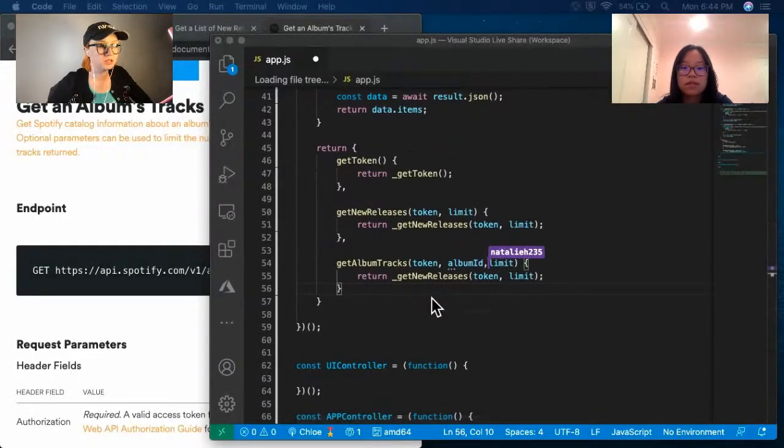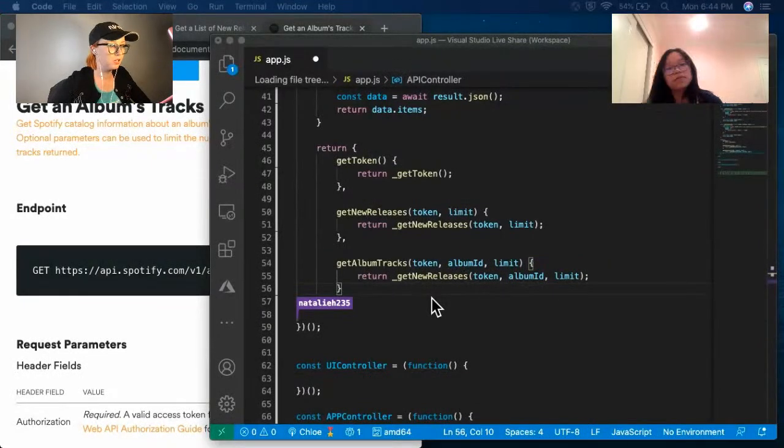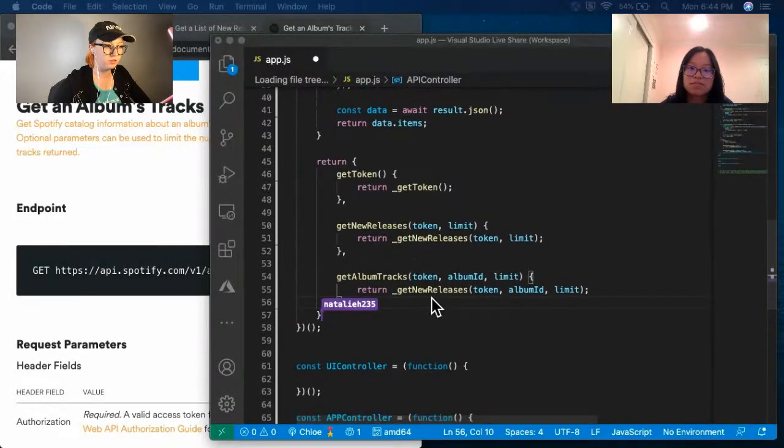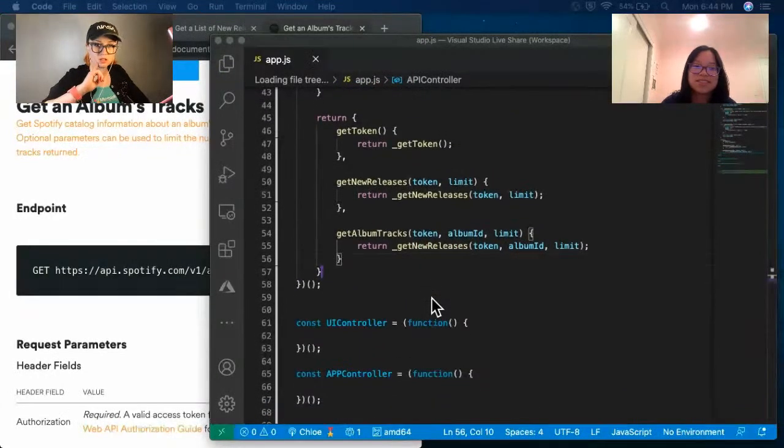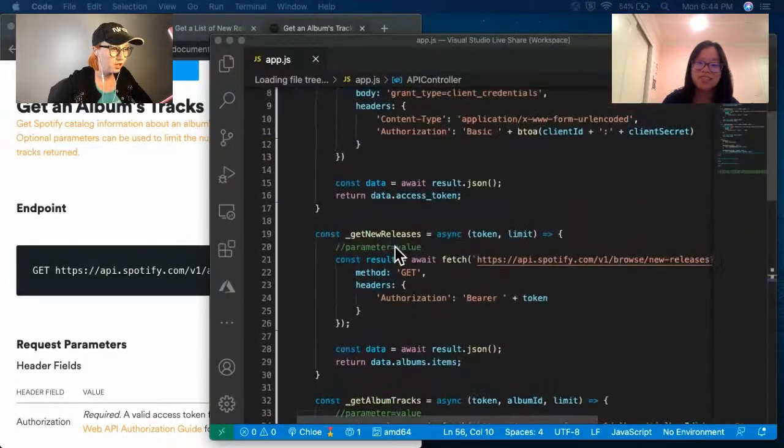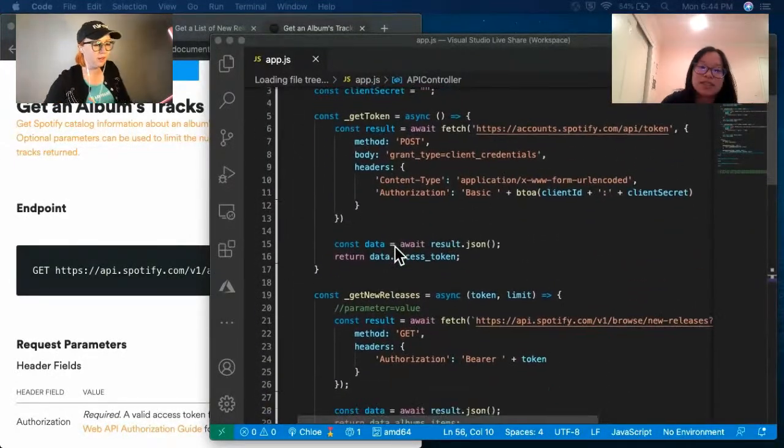And then we have an extra parameter, album ID. So, yeah. Okay. All right. This is our API controller module, it's done. We did a lot. So it's basically, yeah.